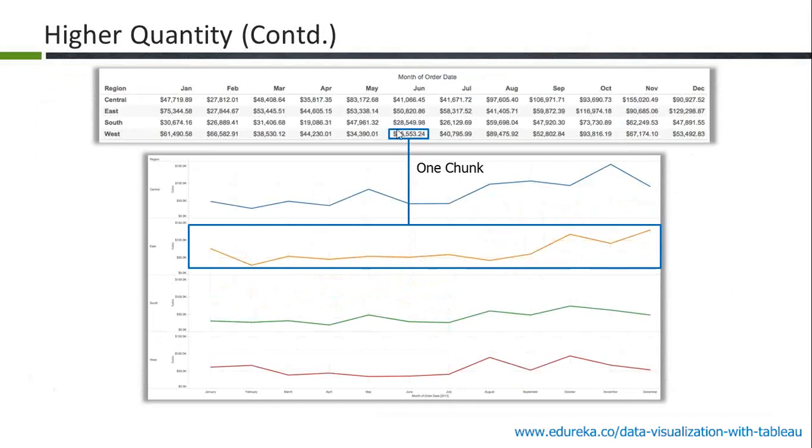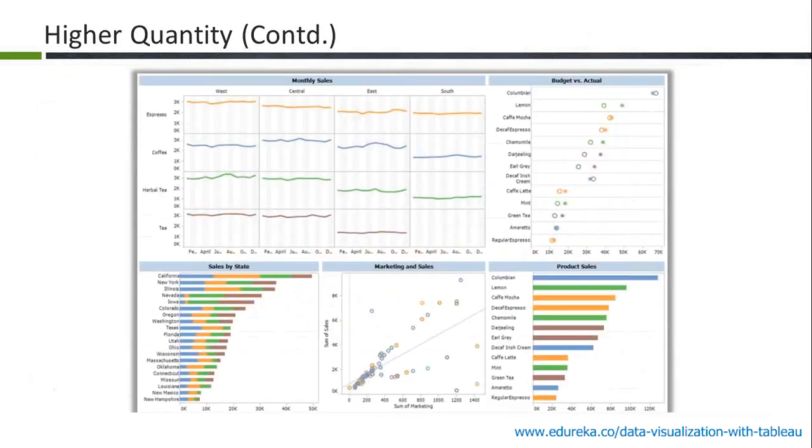We are trying to see how in June the southern part of the sales area is represented, and then we go on to a higher quantity. We show multiple things. We show monthly sales by region and by product category. We show budget versus actual sales: what was my budgeted sales and what is my actual sales for each type of product. Then sales by state, and that is also by region, right?